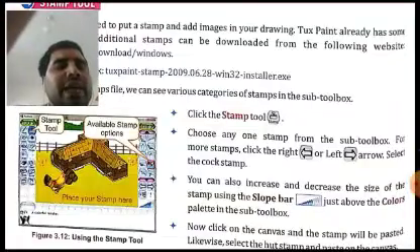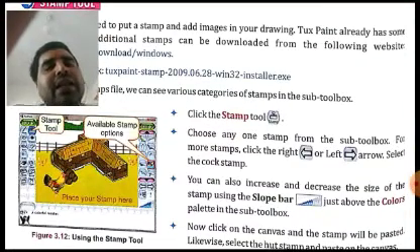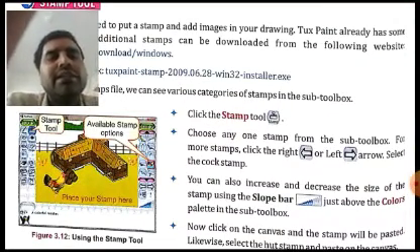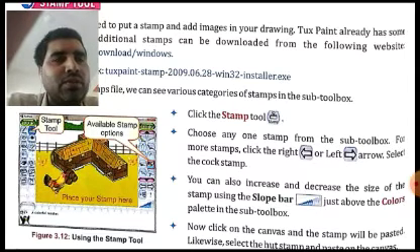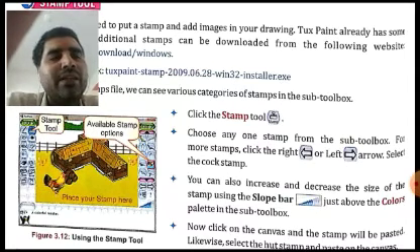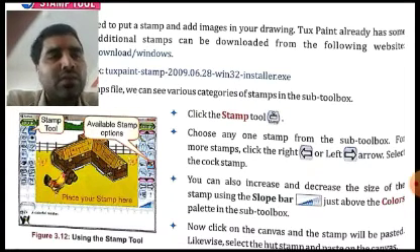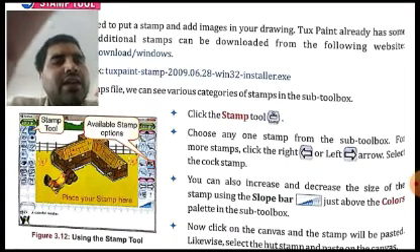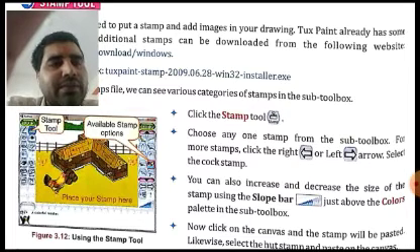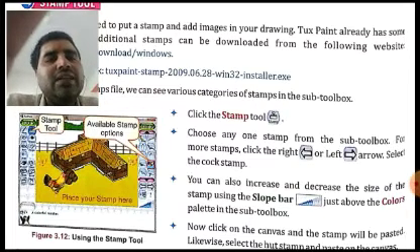Then choose any one stamp from the sub toolbox. Available stamps will be shown in the sub toolbox, and you have to select any one available stamp. For more stamps, click the right or left arrow buttons, and then select the stamp. For example, here we are selecting the cork stamp.